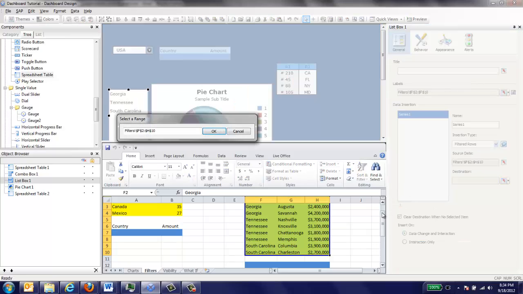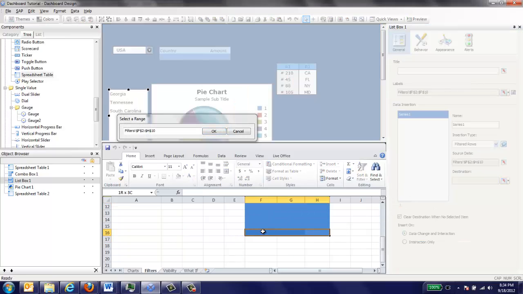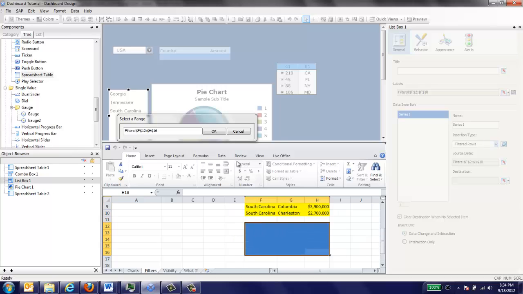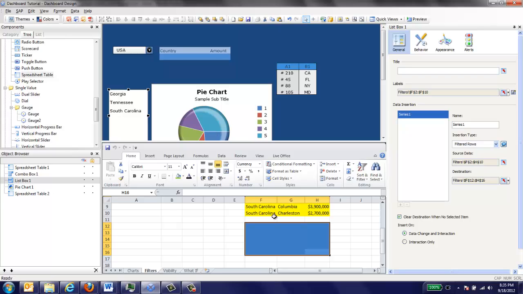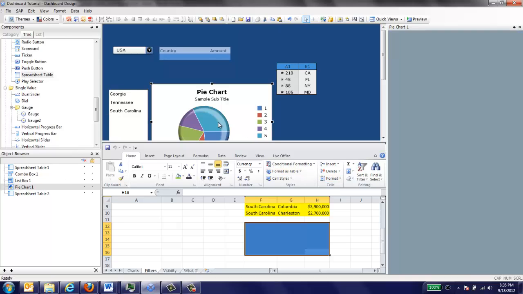Now my destination will be these 5 blue cells down here. Whenever we're moving around multiple rows of data, you want to make sure that you have enough destination rows for all of your data to move around in. So you want to make sure that for whatever data is going to move around the most, you have enough rows and enough columns to house that information. So I've chosen cells F12 through H16. So it's going to be moving data from this yellow section into the blue section based on my selections of this list box.